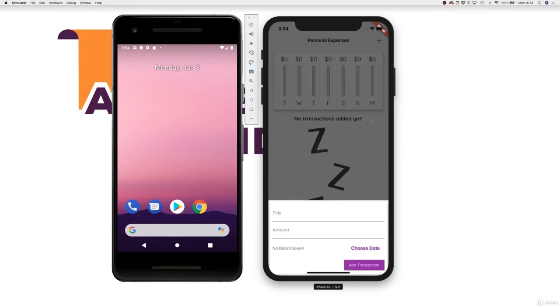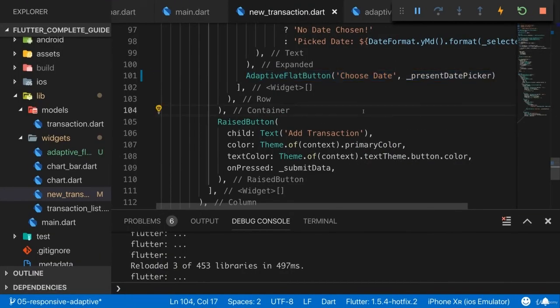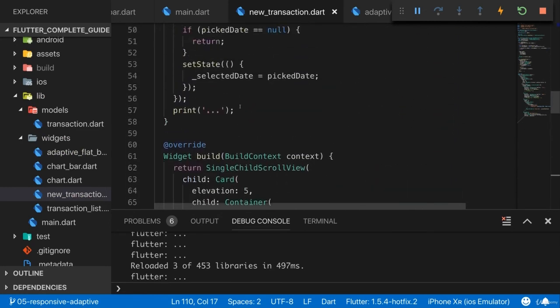Now this pattern does not work for every Cupertino widget, but for a lot of widgets you can easily build your own adaptive widgets to reduce the amount of boilerplate code you have to write and the amount of code duplication. That's it for this module. In this module we wrote quite some code.